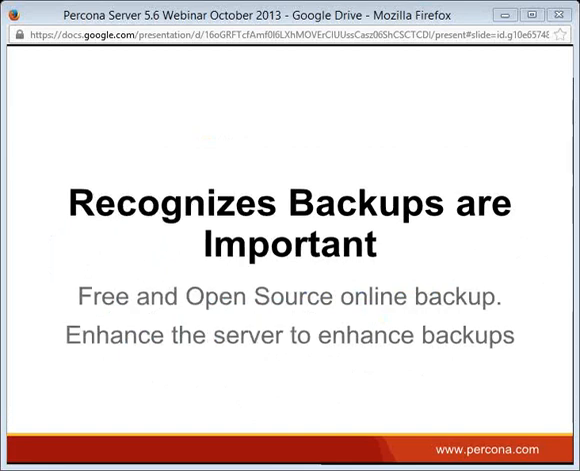We recognize backups are important, right? So this is combined with Percona Server with XtraBackup. Backups are really, really important. They're important for disaster recovery. They're important to be able to seed new slaves when you're scaling out. And they're very, very important for that wonderful peace of mind. So free and open source online backup, right? Again, free and open source software, online backup.